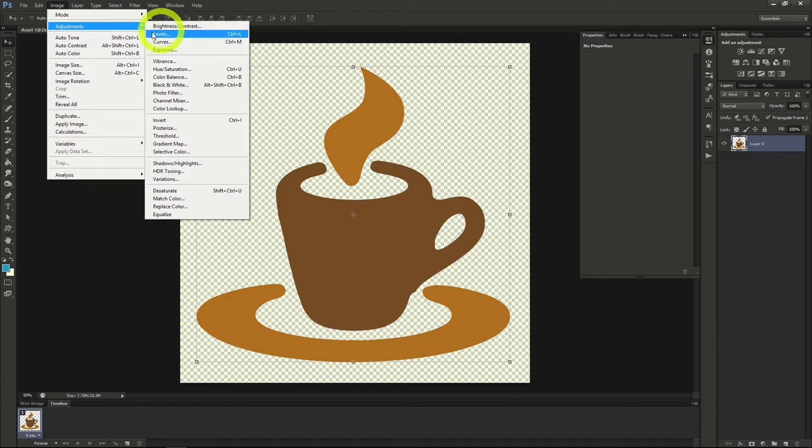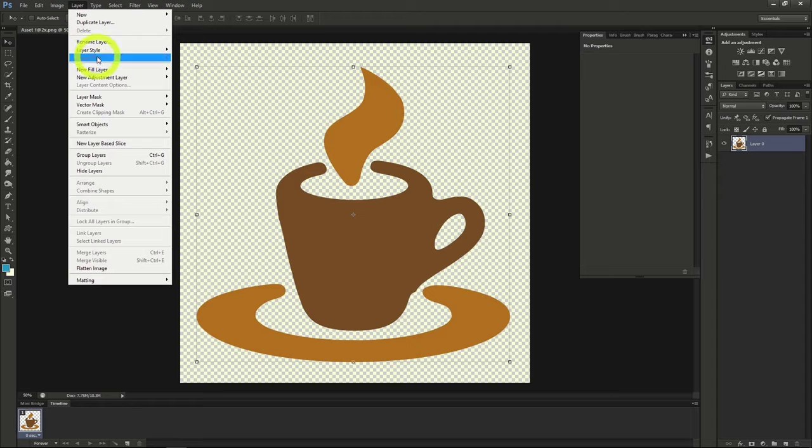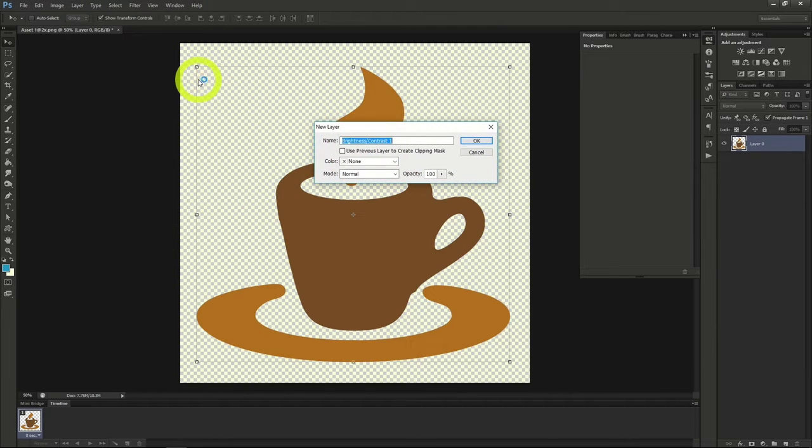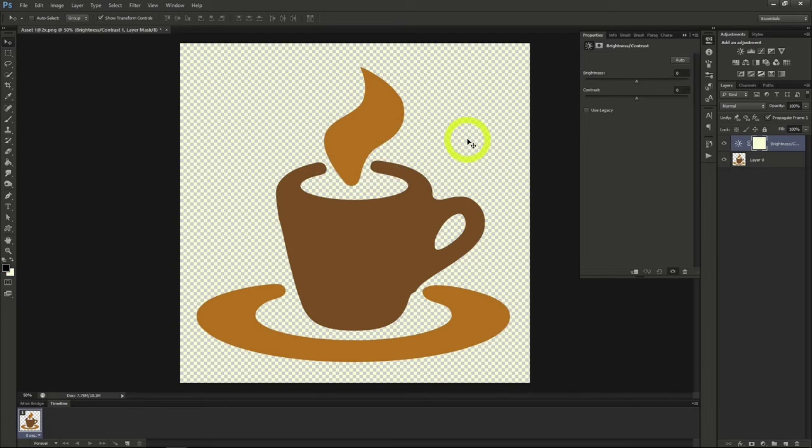create a new layer using Layer, New Adjustment Layer, then Brightness and Contrast. That way we can adjust without permanently changing the image. Once in the adjustment layer, we can see that we have a brightness slider and a contrast slider. Tweak your image using these settings.